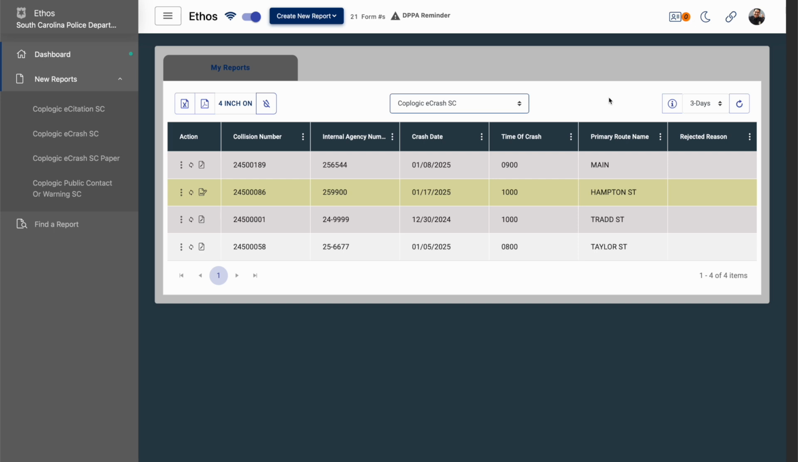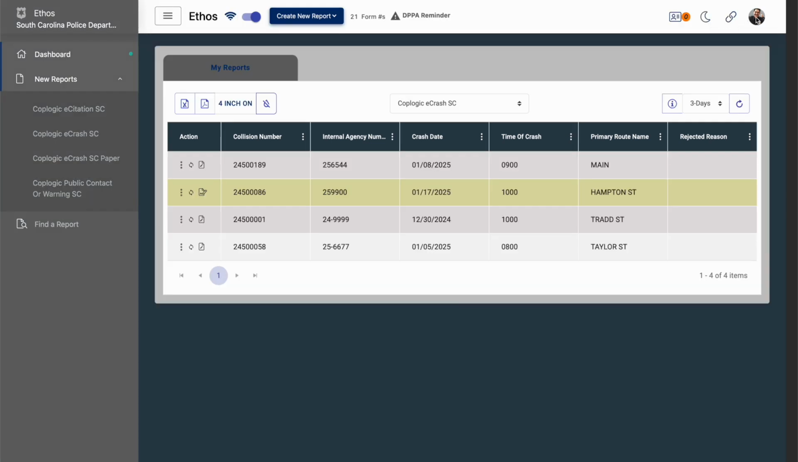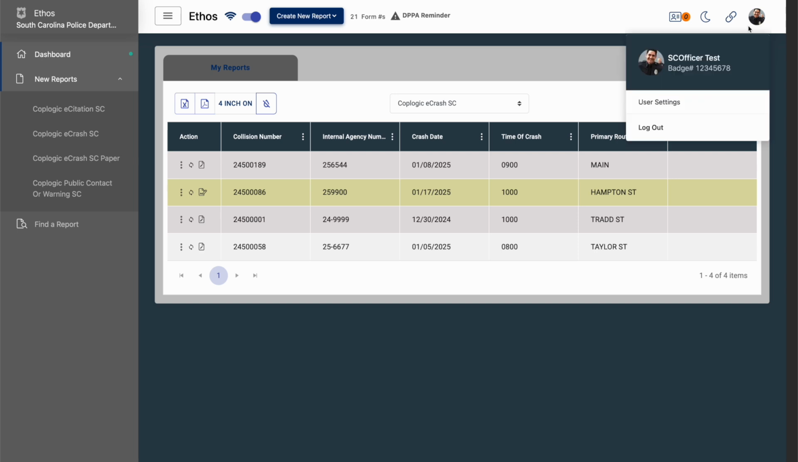In the top right hand corner, let's take a look at some of the user settings of the application. In the top right hand corner, we have a day night mode toggle that's always accessible for you to use. If you click on this picture of a generic officer icon here, you'll see your first name, your last name, your badge number, and you'll also see what's called user settings.